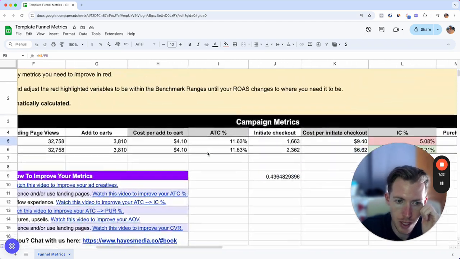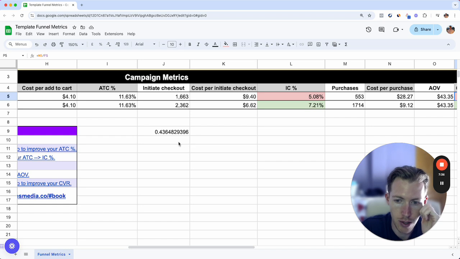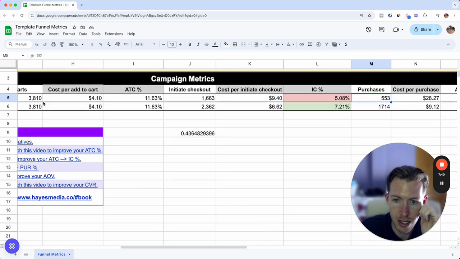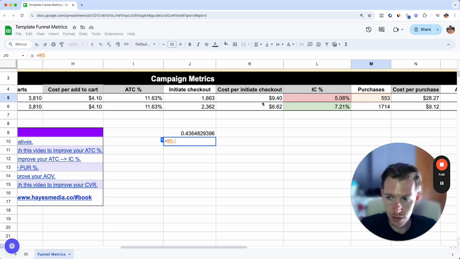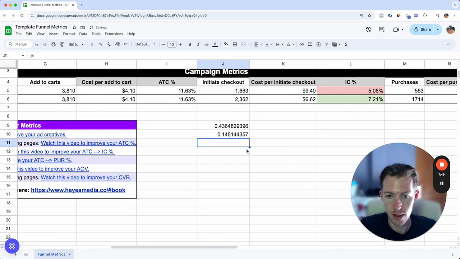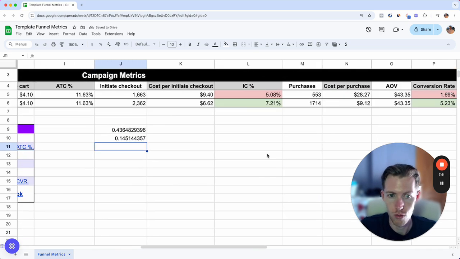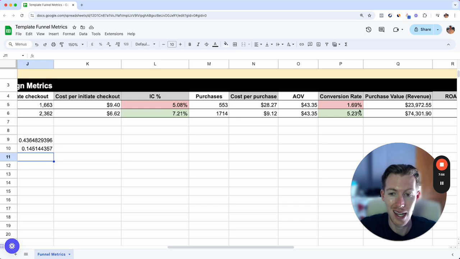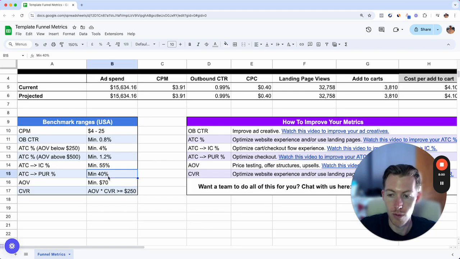So minimum 40%, the way we calculate the metric for that one is we take our purchases and we divide it by the number of add to carts, right? So if we do that, we take our purchases and we divide it by the number of add to carts, we get 14.5%, right? So really, really low. And that's why I've highlighted conversion rate as another area for improvement here as well, because that 14.5 should be 40%, right? So there's a lot of room for improvement there.